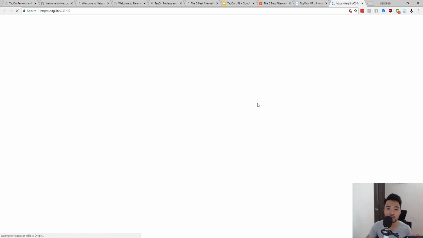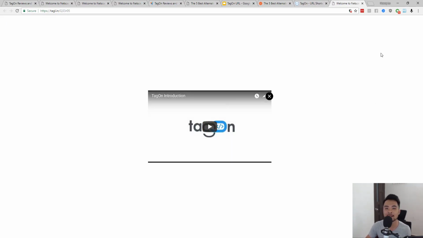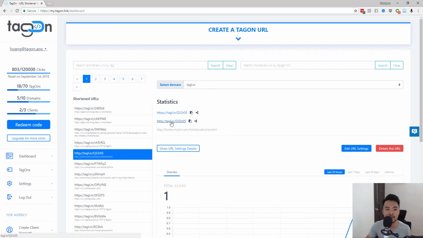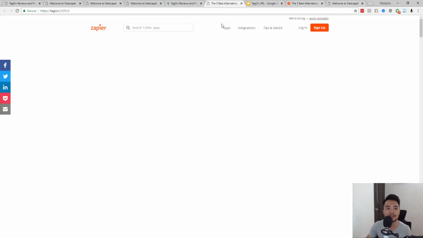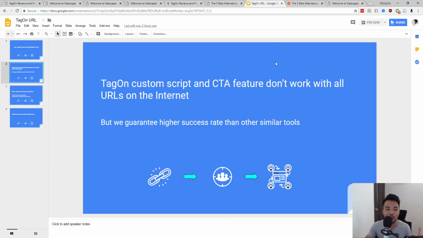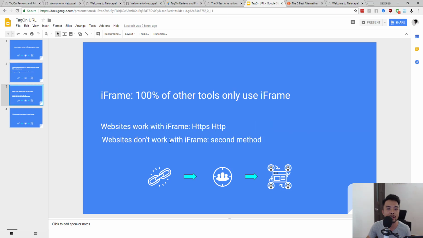When you use TagOn and you go to a URL that doesn't load like this, and it has this little icon right here saying that it's trying to load some insecure content, you need to use the HTTP version of the shortened URL. And when you go to a shortened URL that doesn't display properly, you need to know that this is the second method that we're using, and the second method is not going to work on 100% of the URLs. But keep in mind that we have a higher success rate than other similar tools because we also implement a second method as a backup if the website that you are trying to link to doesn't work with iframe.